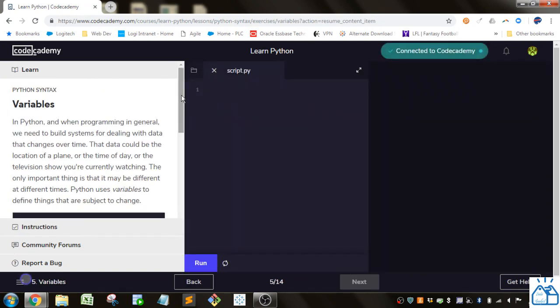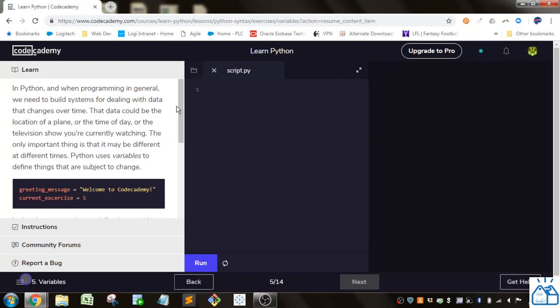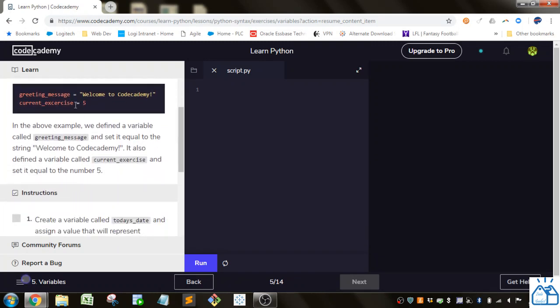All right, variables. In Python, and programming in general, we need to build systems for dealing with data that changes over time. That data could be the location of a plane, or the time of day, or the television show you're currently watching. The only important thing is that it may be different at different times. Python uses variables to define things that are subject to change. So here you've got greeting message, which is equal to this string, welcome to Codecademy. And you have current exercise, which is equal to this integer, which is 5.